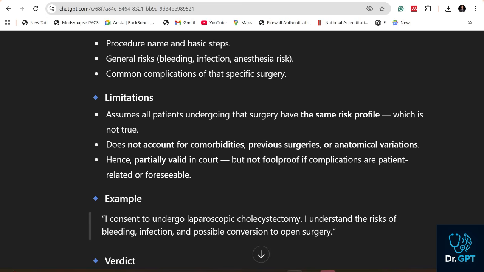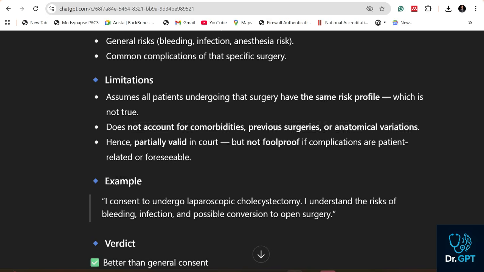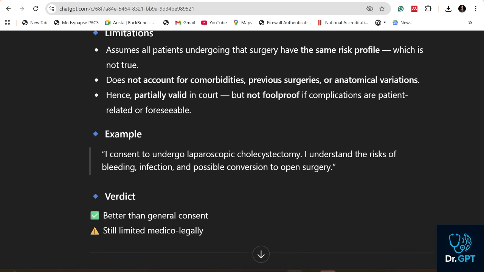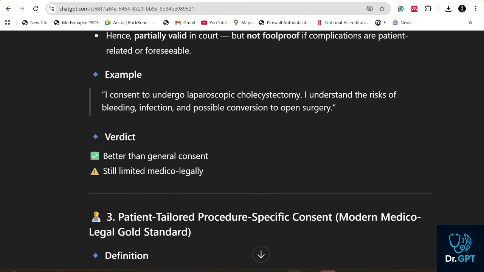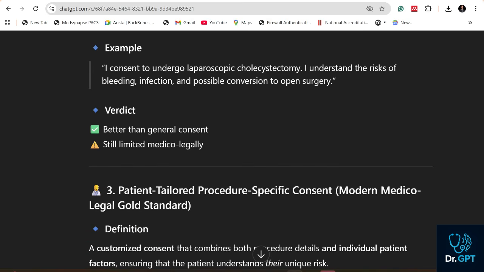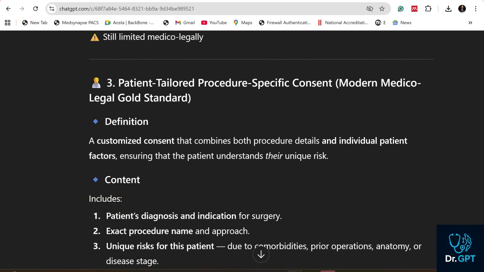I give consent for laparoscopic cholecystectomy, I understand the risks, bleeding, infection. This is better than general consent, but still of limited medico-legal use. Definitely, at least, we need to take this kind of consent. But in this era where AI is there, patients know all these things, what kind of complications happen. So as doctors, I think we need to upgrade ourselves. What I am suggesting is that we go for patient-tailored, procedure-specific consent. This is the modern medico-legal concept.